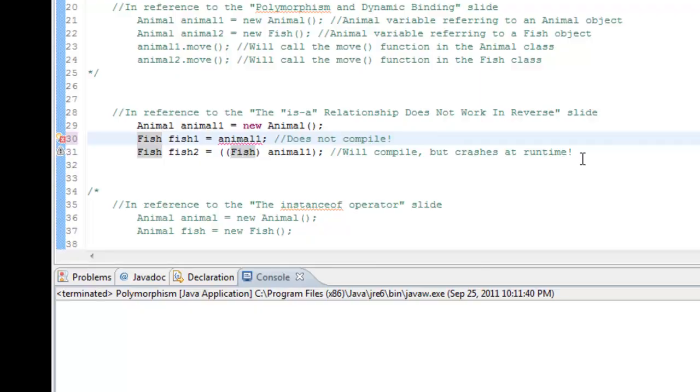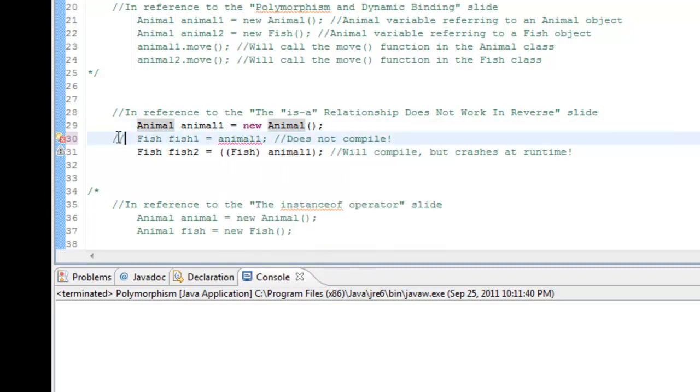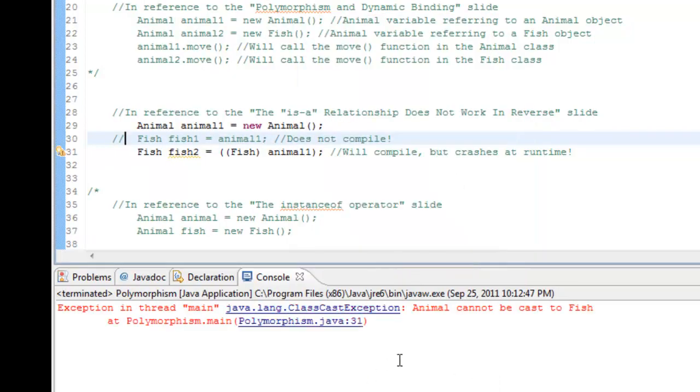This example corresponds to the previous slide and shows what will happen when you attempt to assign a superclass object to a subclass variable. Here we've declared a new Animal variable pointing to an Animal object. When we try to assign the Animal object to a Fish variable, however, we get a type mismatch error as shown here. Now when we comment this line of code out, you can see that this doesn't throw an error. However, when you run the program, you can see that the compiler does throw a runtime error.